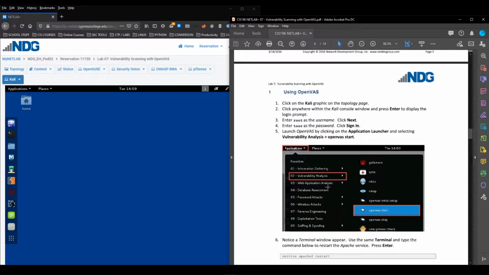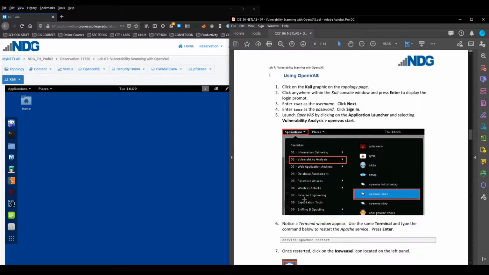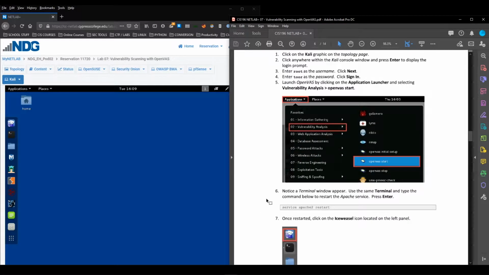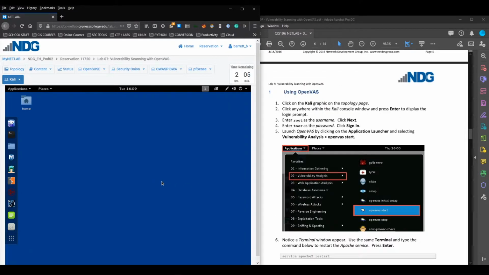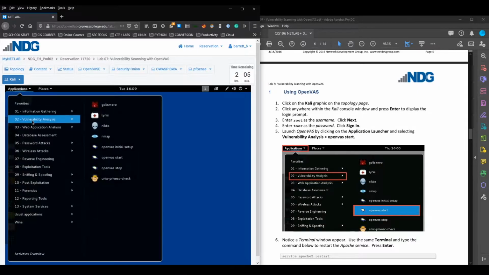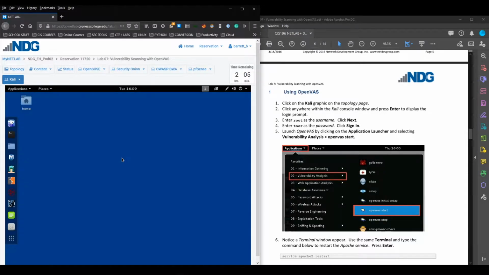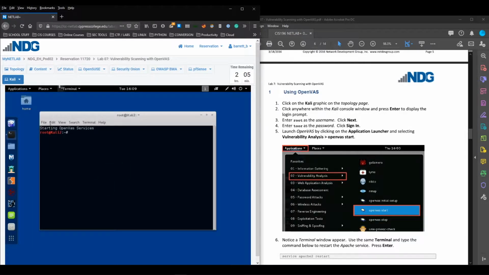So we'll go ahead and dive into this and see how we can scan a machine and take a look at various vulnerabilities, check out CVEs or common vulnerabilities and exposures. So the first thing we'll do, once we're logged into our Kali machine, is start the OpenVAS services. So you go to Applications, Vulnerability Analysis, and you'll see OpenVAS Start. You'll see that this launches terminal, and it's starting those OpenVAS services.